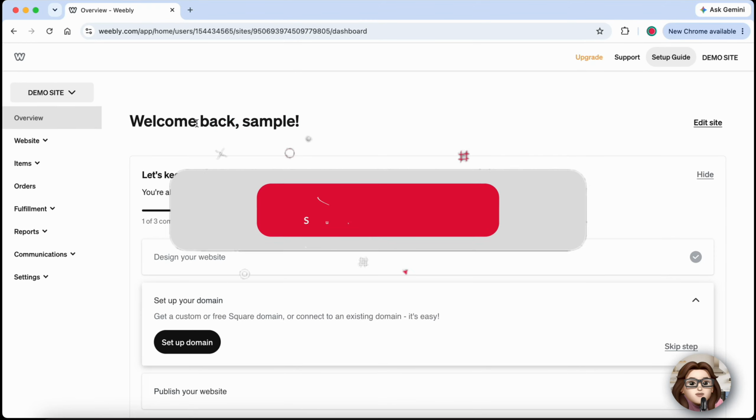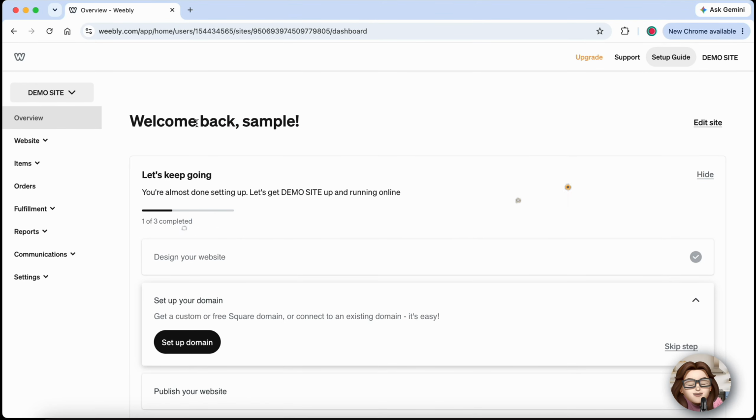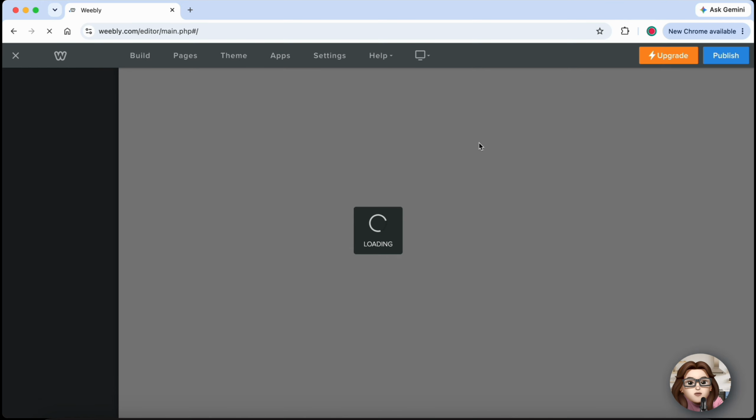In this tutorial, I'll show you how to view the mobile version of your Weebly website. Let's get started. Open your browser and go to weebly.com, then sign in to your Weebly account. Click Website, select Edit Site and choose the website you want to preview.